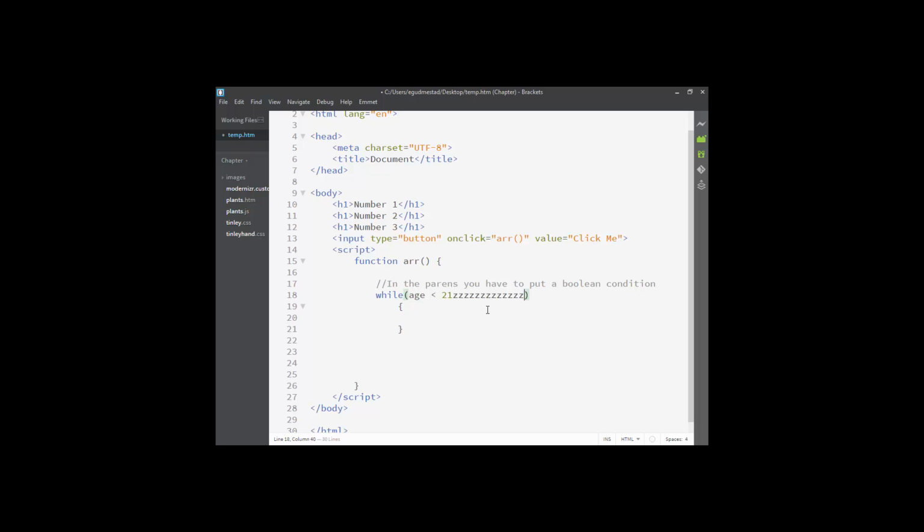It kind of looks like an if, right? But it just has the while in front of it. While age is less than 21, do something. Okay? In here, this is a condition, meaning you have to evaluate it. And it's Boolean because it's going to evaluate to true or false. It's not like 8 minus 2, that evaluates to 6. It has to evaluate to true or false.